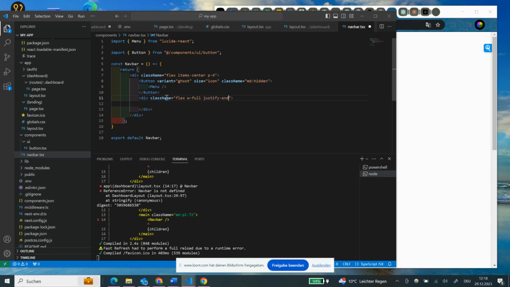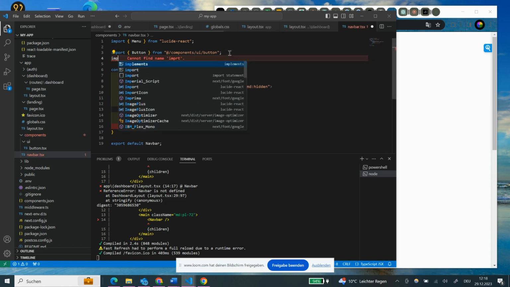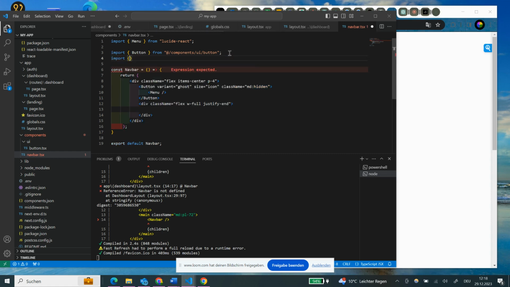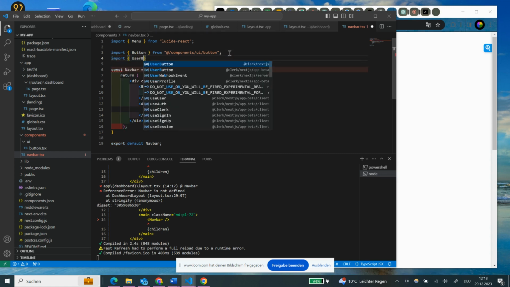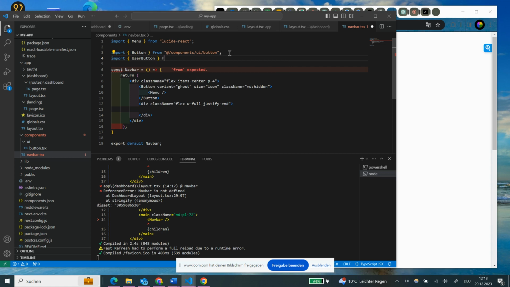And go ahead and write the user button. Oh, and what we have to do as well. So he says import button, import, and now he says the user button from, and now add Clerk Next.js, and then we need to do that.